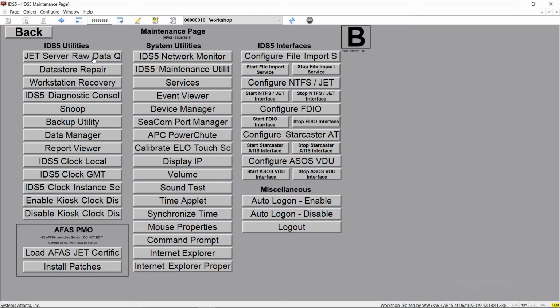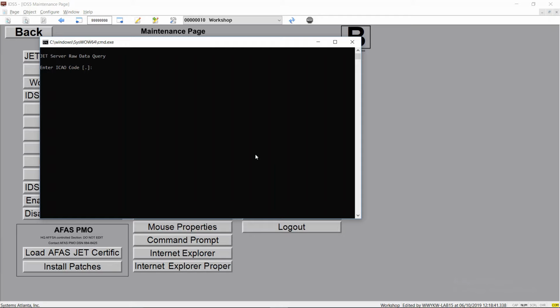Catch with this, you need to be at your primary or backup NTFS interface workstation. You do not have to be logged in as an admin. However, you do need to physically be at that workstation for this to give you a valid readback. So once you get to that workstation, maintenance page, click this button in the top left. It'll open a command prompt window. It'll ask you what your IKO is. So you'll enter that information in.